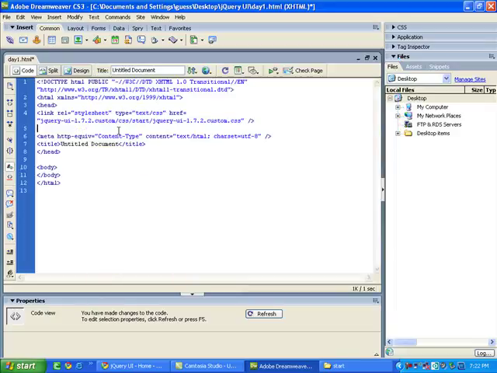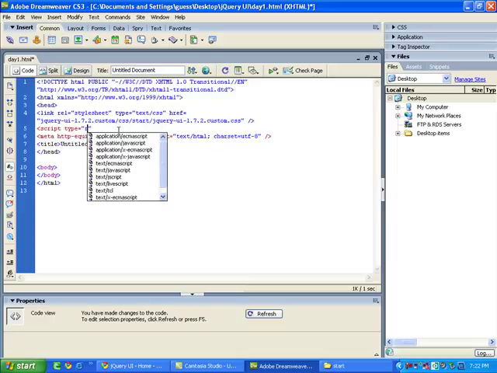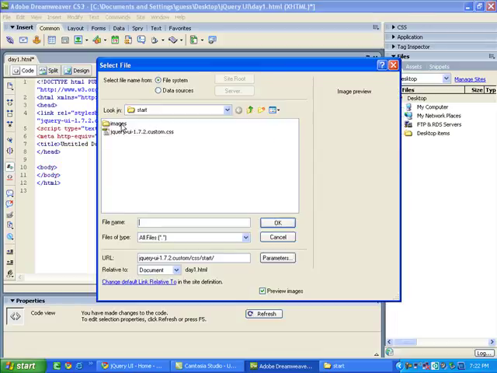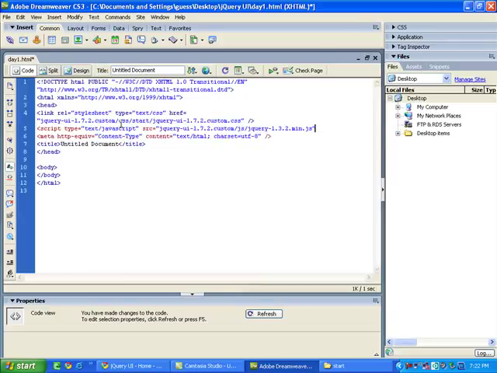Now we are going to add jQuery too, so that we can have different interactive states upon events such as click and hover. You can find jQuery in the JS folder of jQuery UI. There it is.